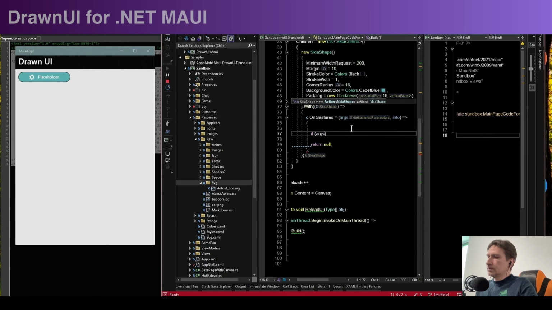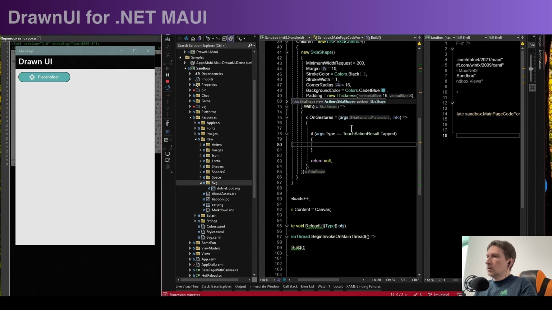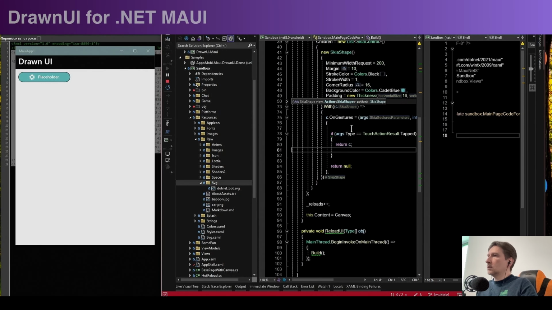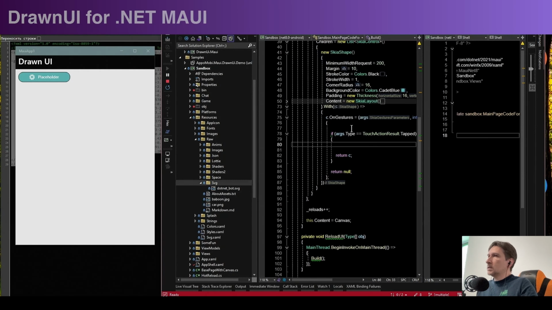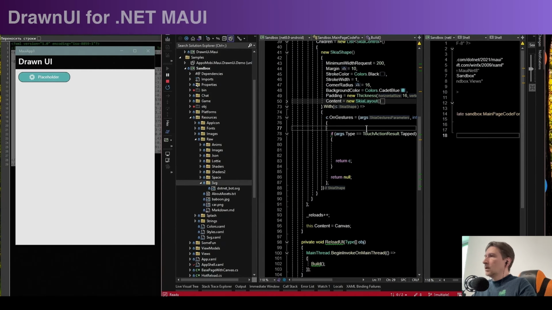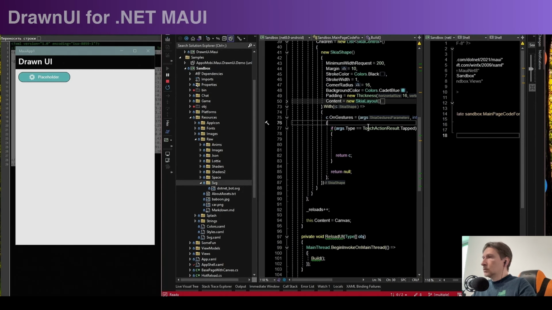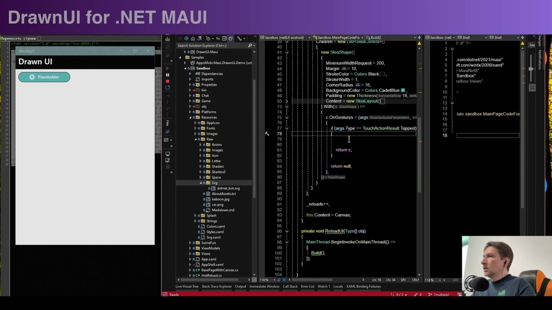If args type equal tapped, return us, and so indicate we consumed this, do not pass it somewhere to other drawn controls, and do something. What can we do? I propose we just simulate that counter we had in usual MAUI examples.